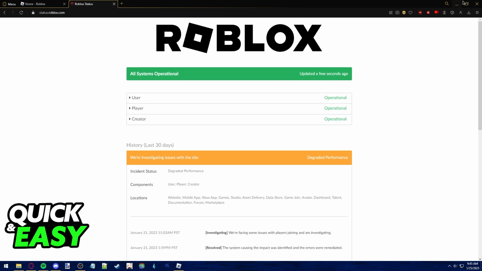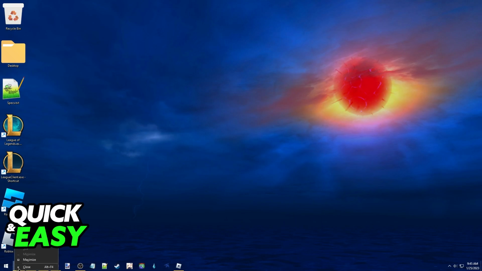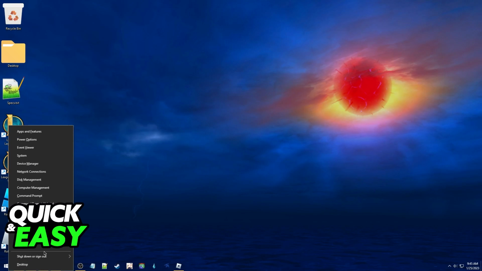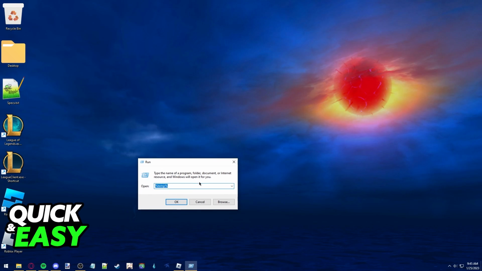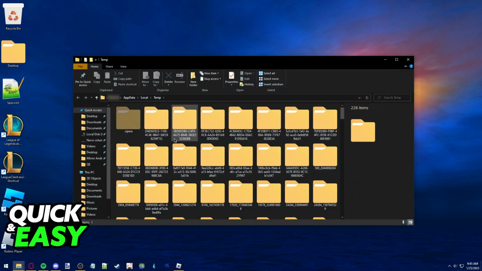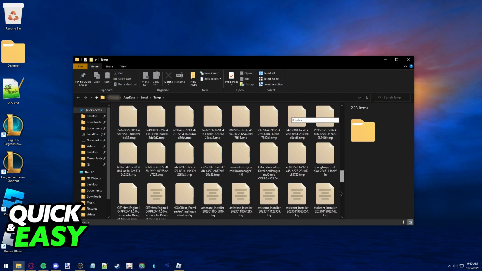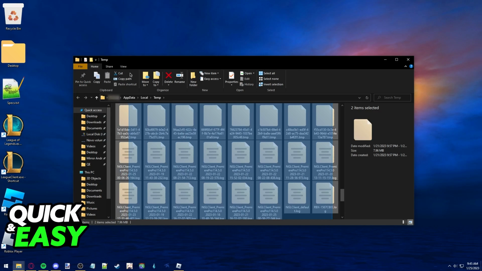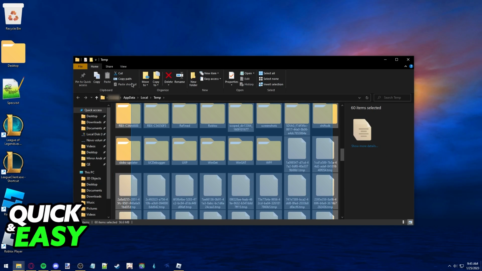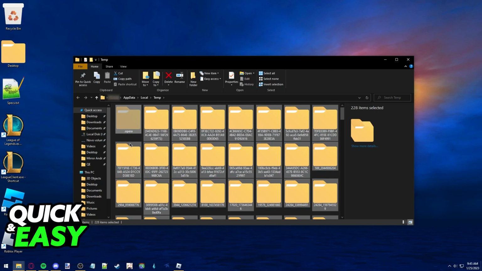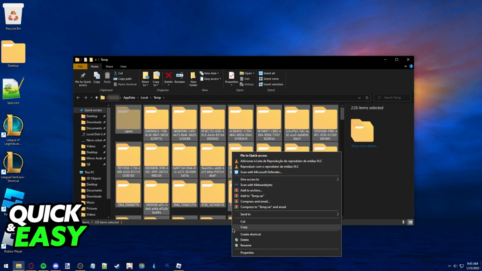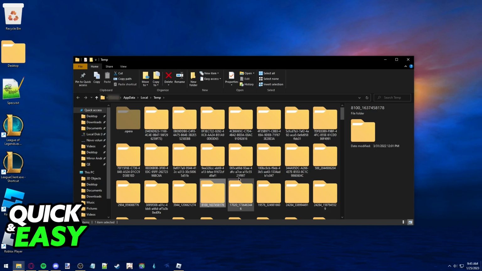For the last method, right-click the Windows icon at the bottom left corner of your screen and go into the Run tab. Or press the Windows key plus R. Type %temp% and press OK, and you will be redirected to this page. In this folder, all of these files are temporary files, hence the name, and you can delete them to free up space from your computer, and then you can try running Roblox again.